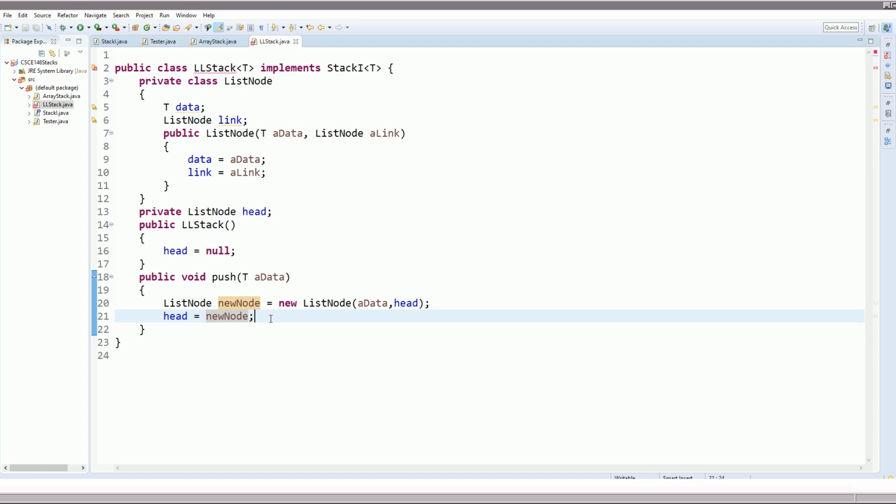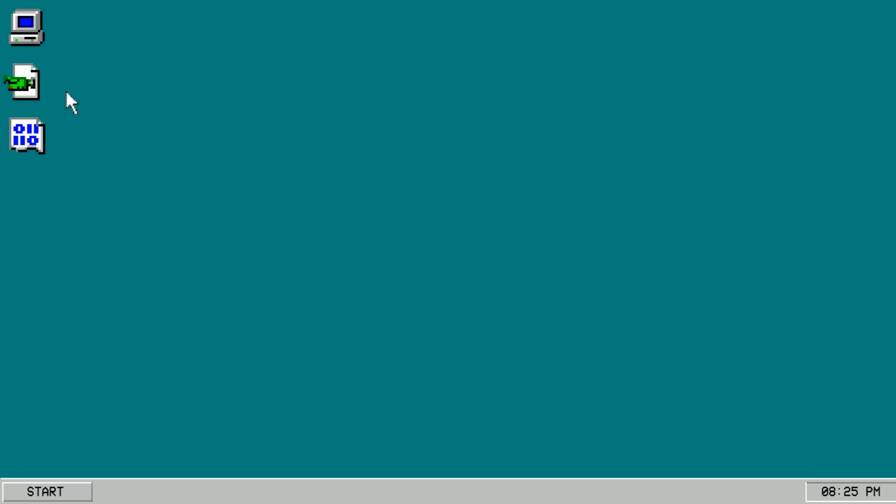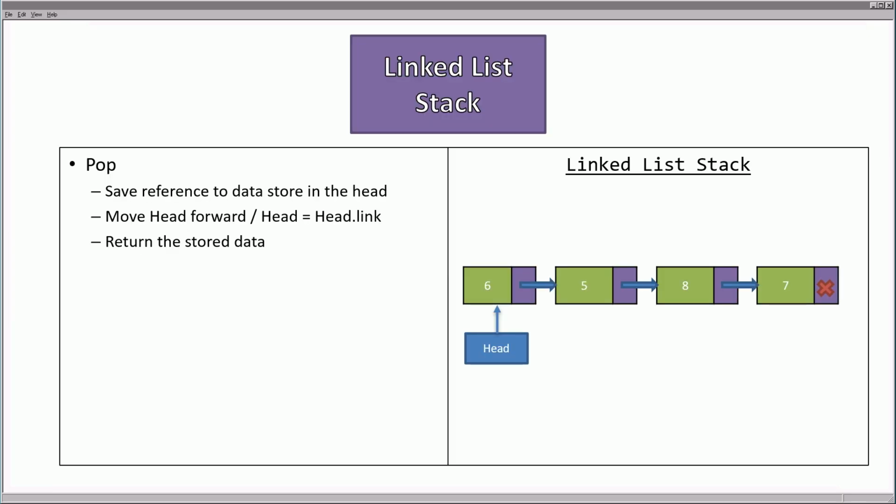The next thing that we do have to worry about is how do we remove an element off of this stack? Let's see what that looks like. Now, when we are popping or removing an element from a stack, what we do first is something very similar. We have to save a reference to the data that's stored in the head. Next, what we do is we move the head reference forward and then return that data. So if we have this kind of structure, the data that's stored in the head is 6. So we need to store a reference to that value. After that, we move the head forward.